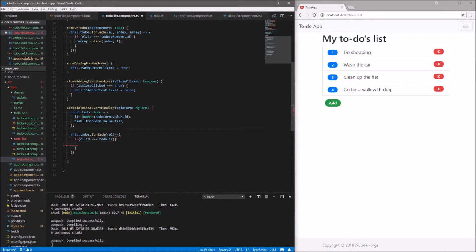Also, we will create the flag that will help us determine whether we want to add a new todo to the list or not, and we will call it isIdOnList, and by default it will be set to false. But if this condition is true, we will set this variable to true. Okay.